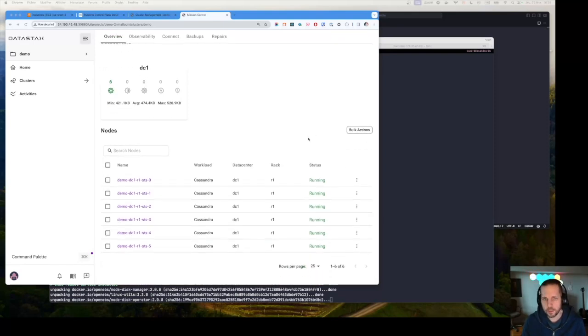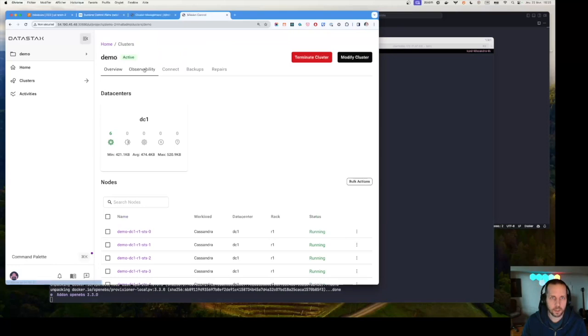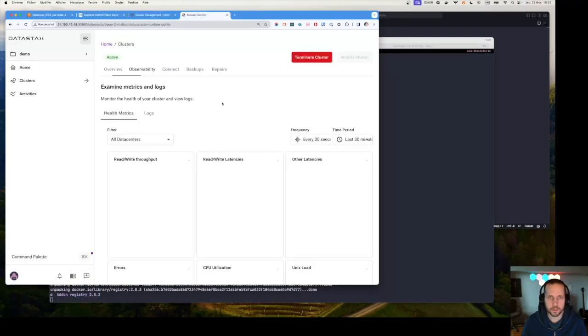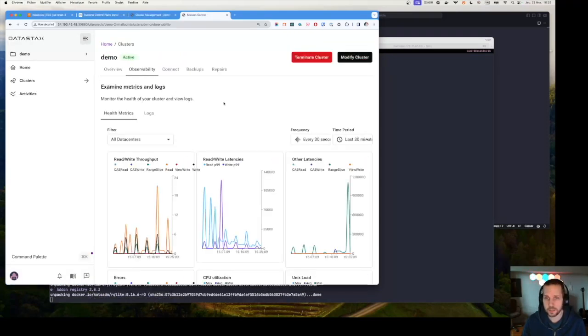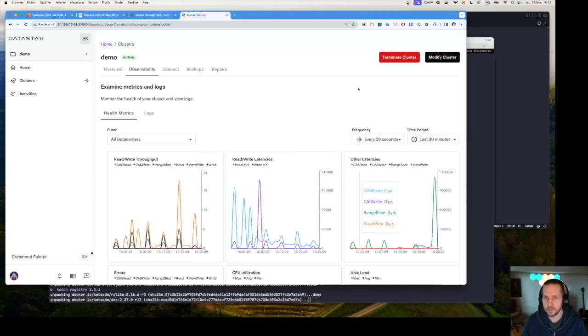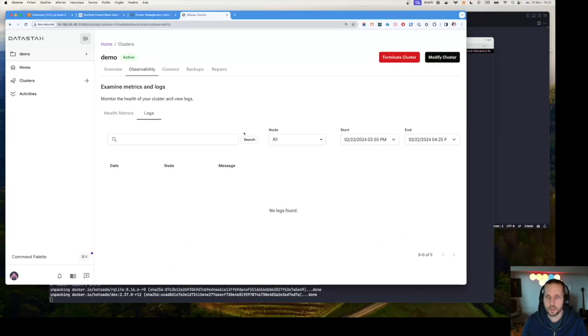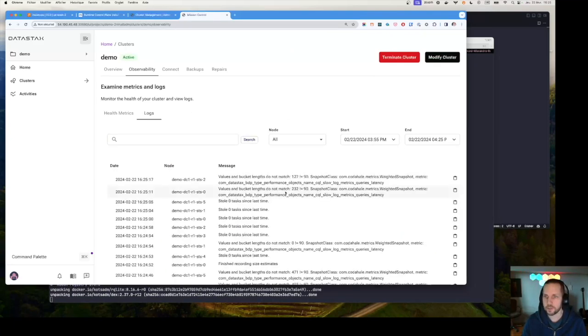All 6 nodes are now up and running, as you can see, and we can, for example, head to the observability tab and see that we have our metrics. Let's make that a little bigger. Metrics are flowing in, and we can access the logs for our cluster.